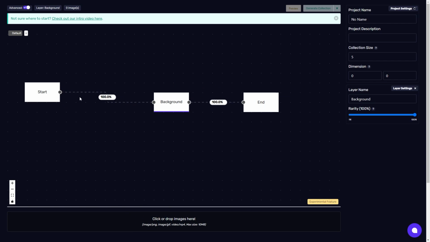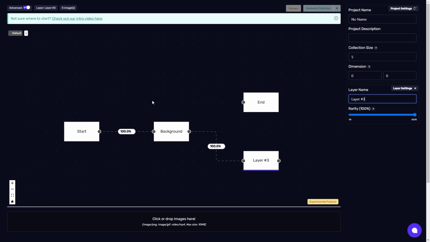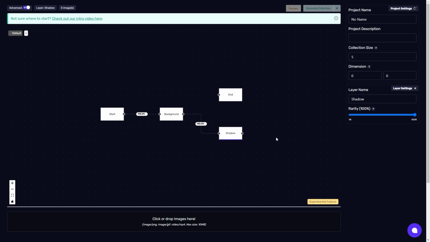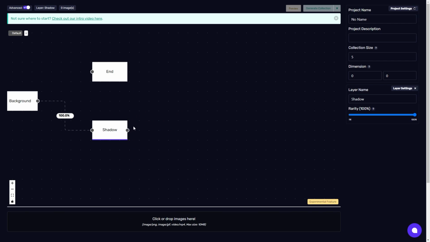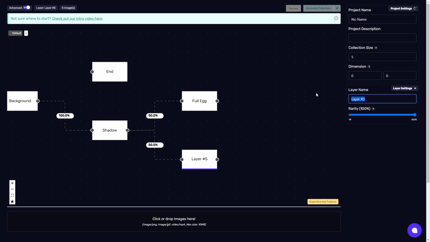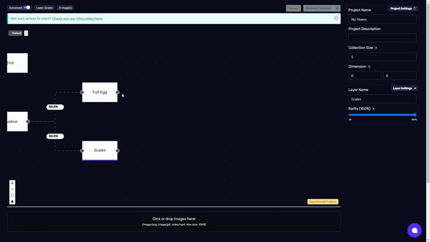So we'll have the start, then we have a background layer. I'll break this connection. Then we're gonna have a shadow layer that both types of characters will share. Then after the shadow, it's gonna split off into our two types of characters. One being the full egg, the other being the cracked egg with the dinosaur in it, starting with the scales of the dinosaur. After the full egg, we're gonna have the dots on the egg.